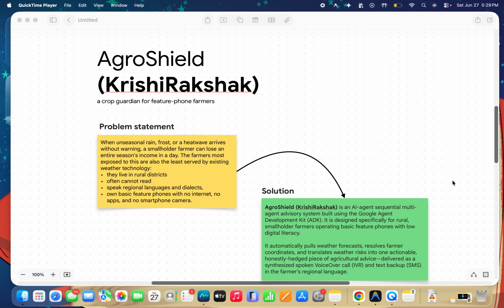That's why I built AgroShield. AgroShield is basically an AI agent, a sequential multi-agent advisory system built on top of the Google ADK framework. The farmer just needs to dial a number, and hears, in their own language, advice made for their crop and their weather. No reading, no app, no smartphone. It works for the cheapest phone made.